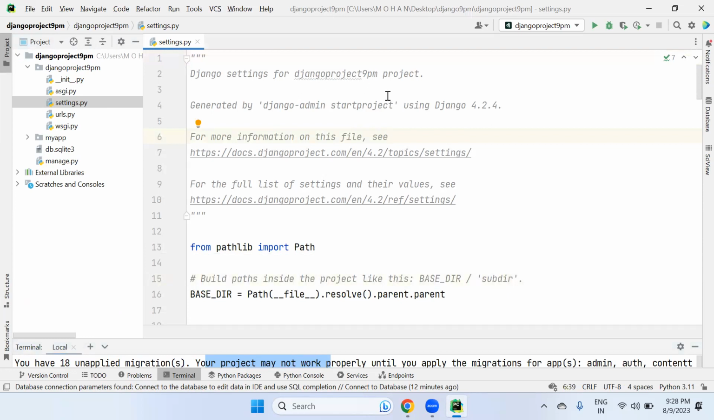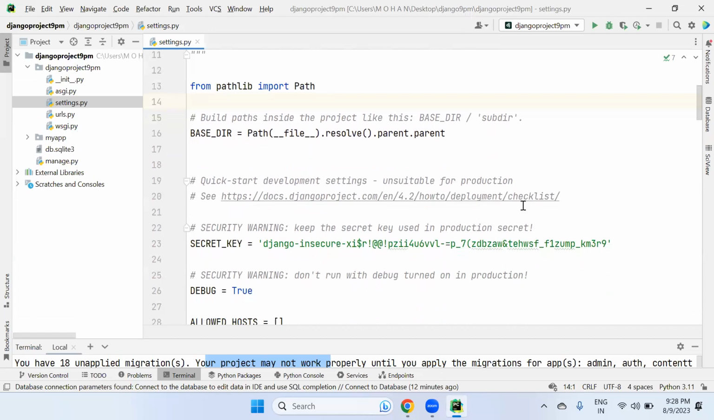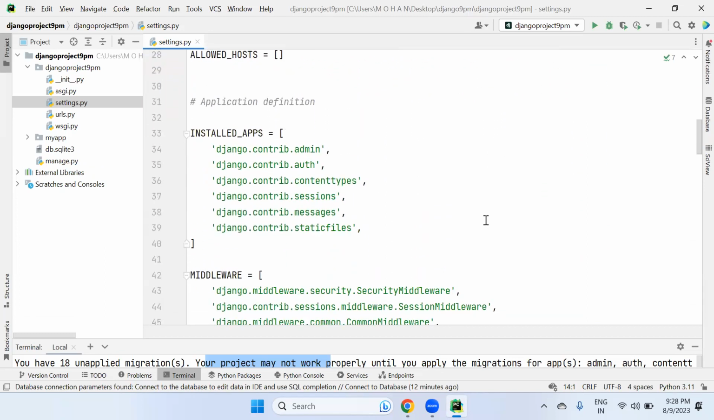Look at this. This is settings.py: Django settings for djangoproject9pm, created by django-admin startproject using version 4.2.4. Now slowly come down here. Under the installed apps section, the admin app, authentication app, content types app, sessions app, messages app, and static files app are there. These are all built-in applications by default. The moment we create a Django project, they are created.